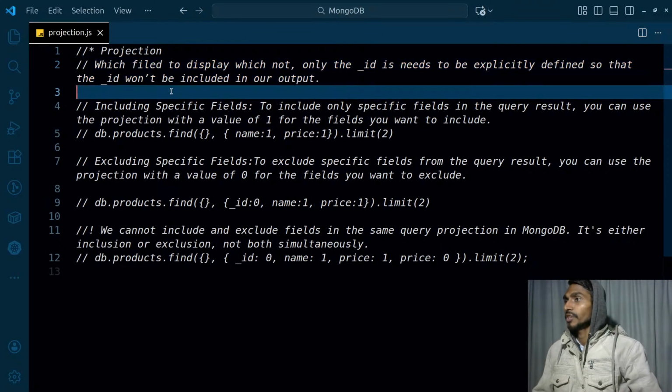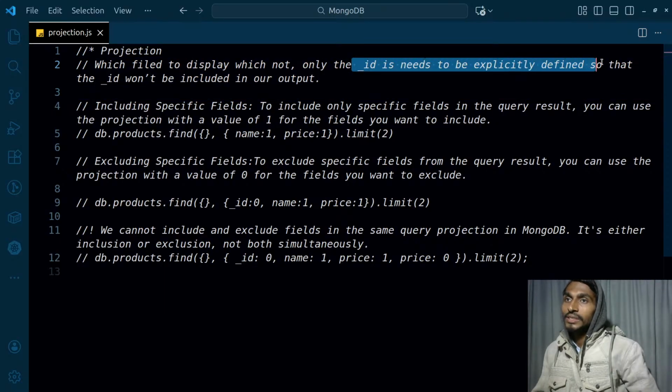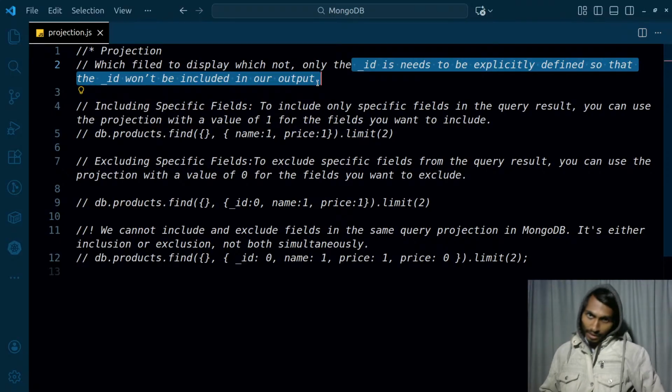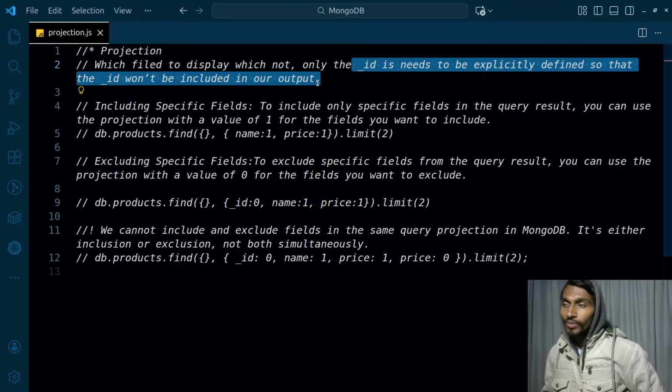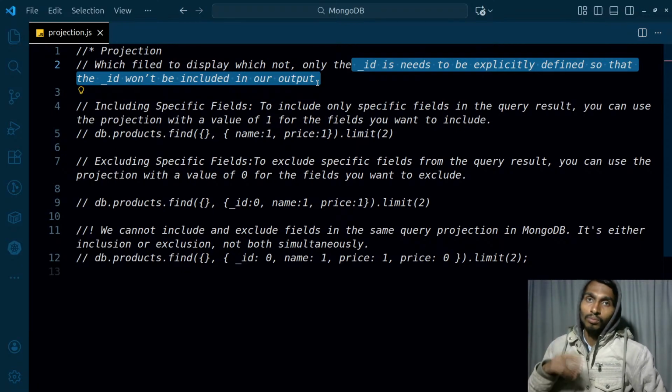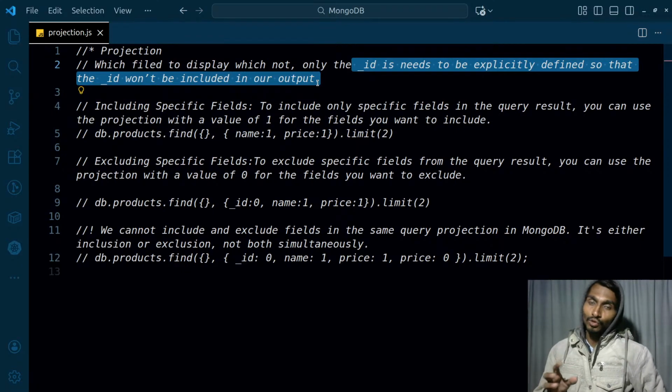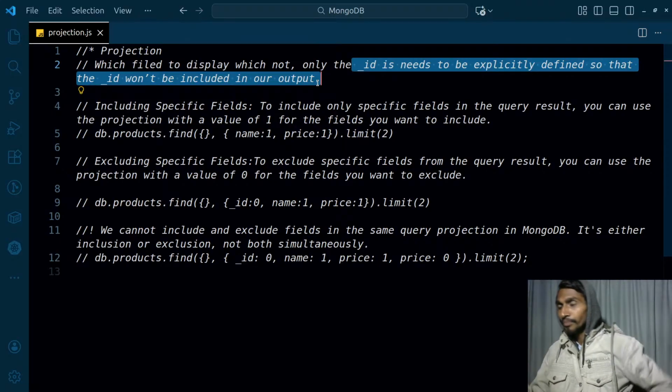Which field to display, which not. The only ID needs to be explicitly defined so that ID won't be included in or out. The thing is that by default ID is gonna be included. If you don't want to include that, you will have to say ID should be 0. You will have to mention that. If you don't mention that, ID will be included. Having said that, you cannot use 0 and 1 both at the same time. Either exclude the values or include the values. Don't exclude and include at the same time.